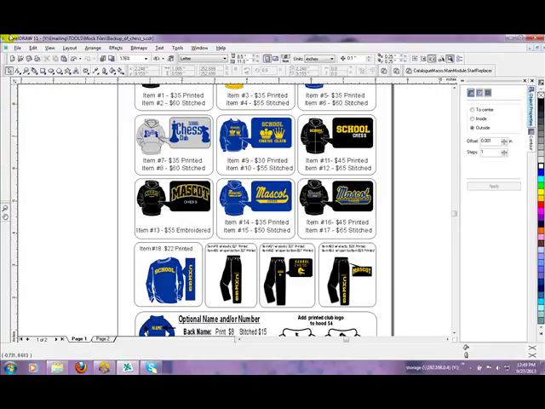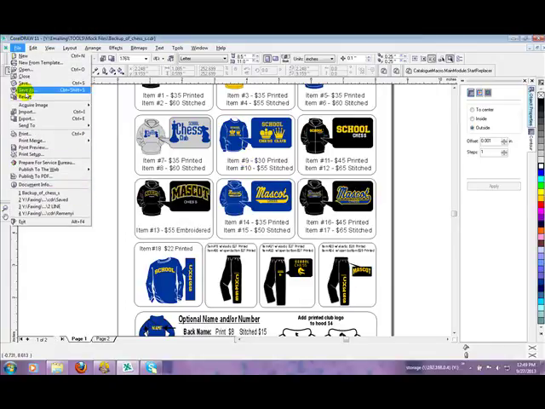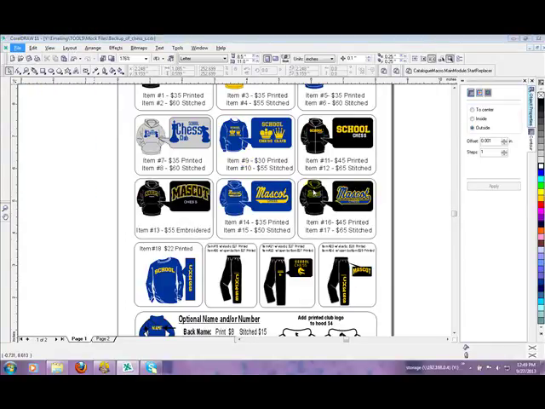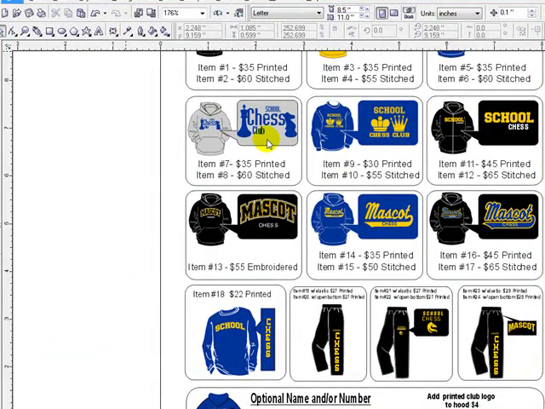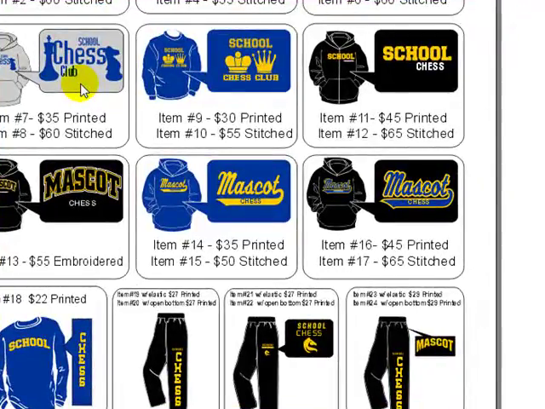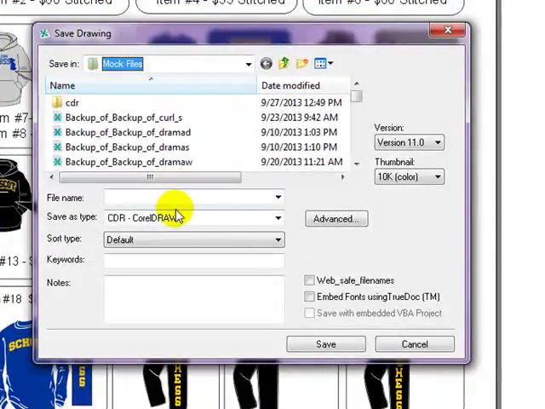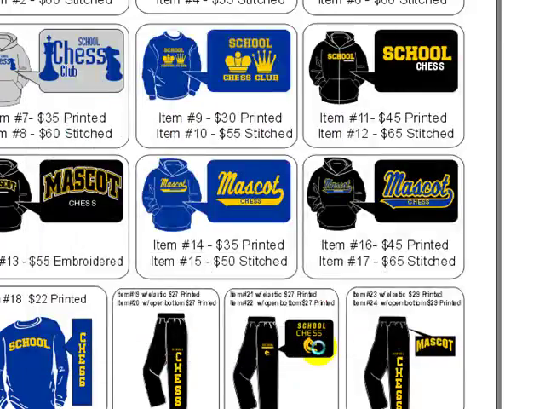Anyways, once you do your standard file, you can click Save As, and then save it as the whites or the darks. So when that loads, I will show you the next step. So now I'm going to save that as chess_w for whites. And now we're going to modify it for a school that only has white and a color.